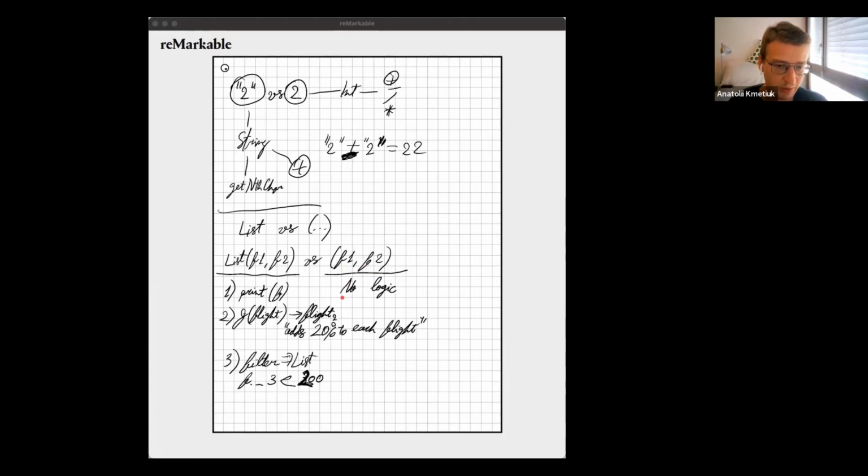Nothing of which is possible for tuples. So whenever you're having some kind of database situation, you are going to be using a list and not a tuple.